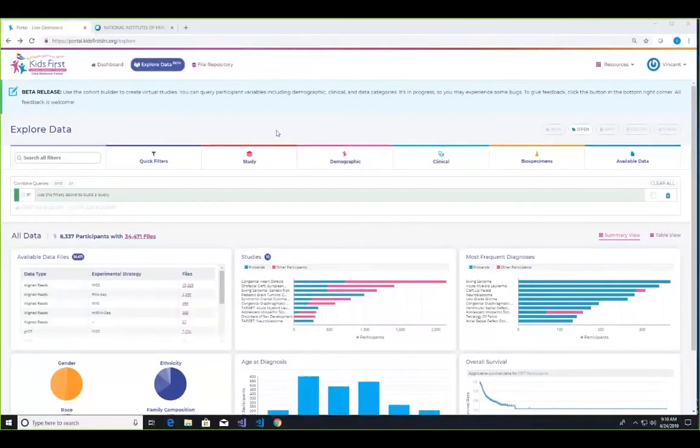Today I would like to focus my demonstration on the new tool that we have just released before the AACR meeting, at the AACR meeting actually a few weeks ago. It's our new cohort builder. So you can see on the banner that it's still a beta version.